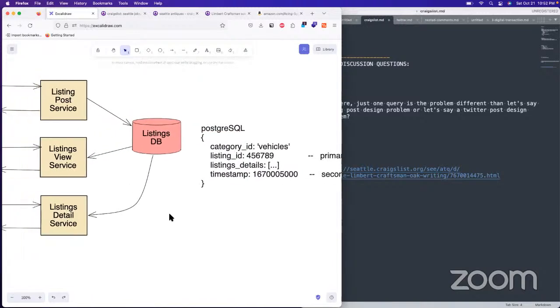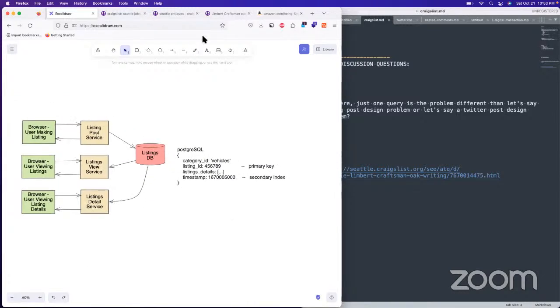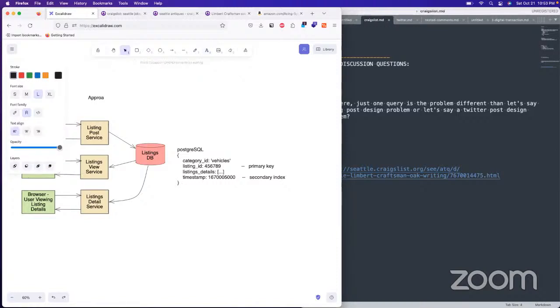All right, I'm going to go ahead and go through the comments a bit, but that is our first approach. It's the naive approach. I'm going to label that, actually. I really should label that.